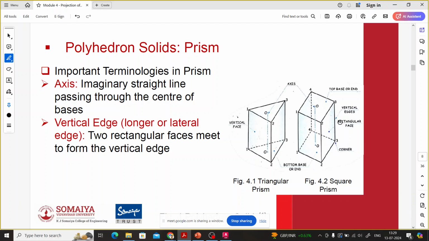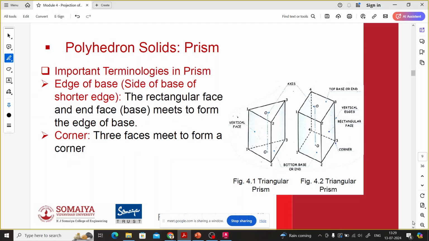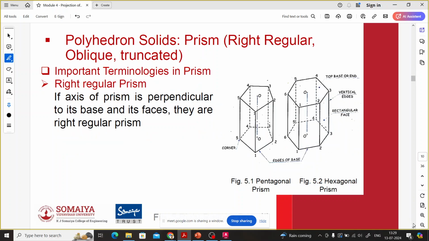Series of corners, rectangular face, vertical edge, top base or end. This is the bottom base or end. Here it is a vertical face for this type of prism. Similarly, edge of base. So 1 2 3 is an edge of base, and 1 2 3 are corners. So what is a corner? Three faces meet to form a corner. Three faces, 1, 2 and 3 face. So this is a meeting at a corner, correct? So for a corner to happen, at least three faces need to be there.